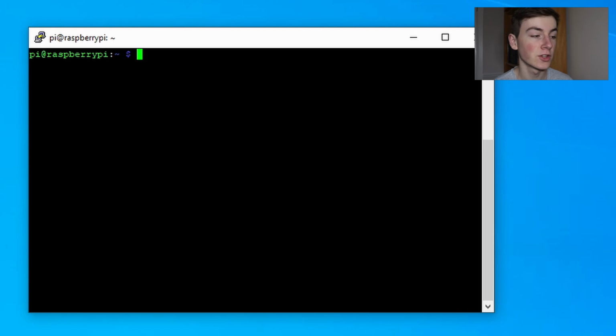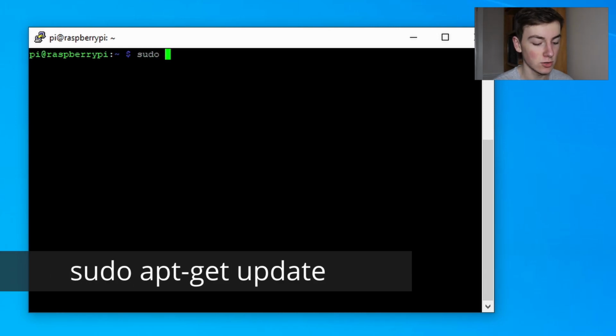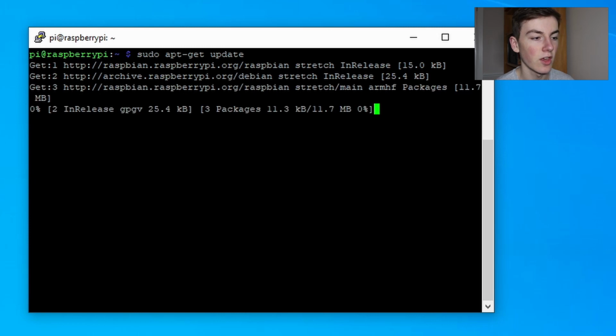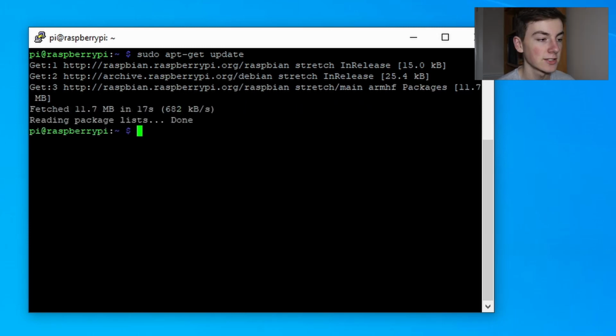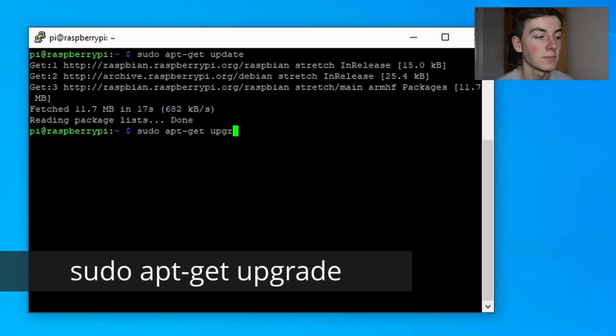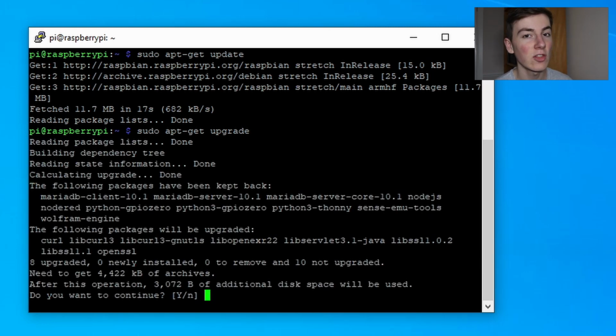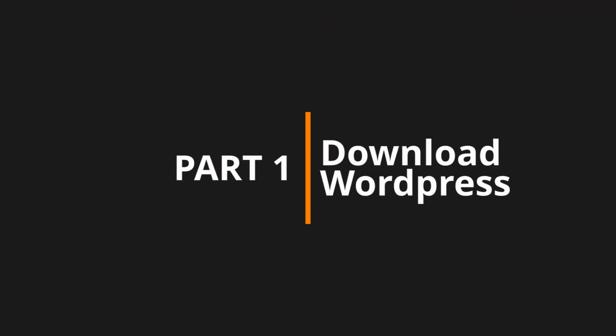So now that we're into the Pi, the first thing we need to do is make sure our repositories and our packages are up to date. To do that, we're first going to do sudo apt-get update. This is updating the repositories to make sure we're getting packages from the right places. Now that that's updated, we're going to do sudo apt-get upgrade. This updates the packages installed on our system. It's asking us if we're okay to do these updates, so just press Y and enter and it'll do the updates for you. Okay, now it's finished updating, we can now install WordPress.